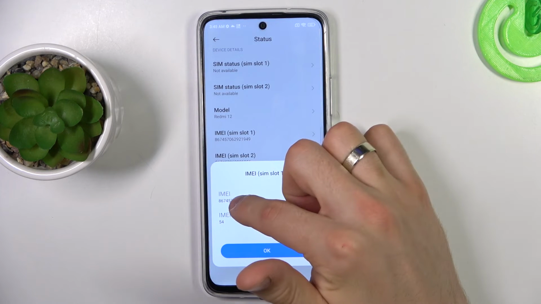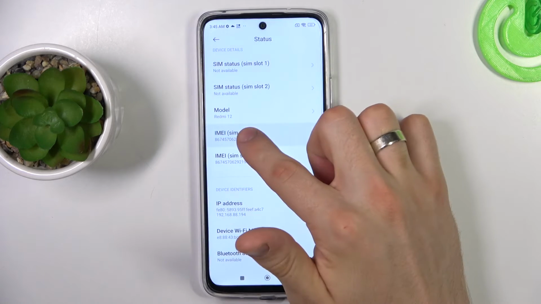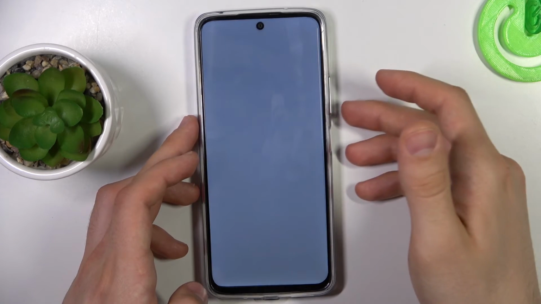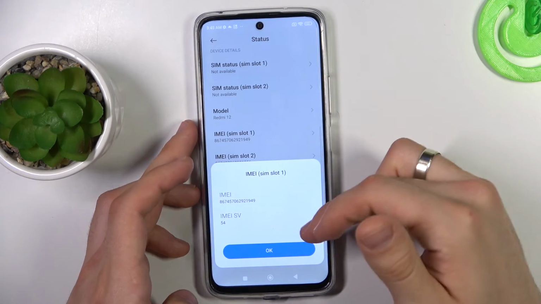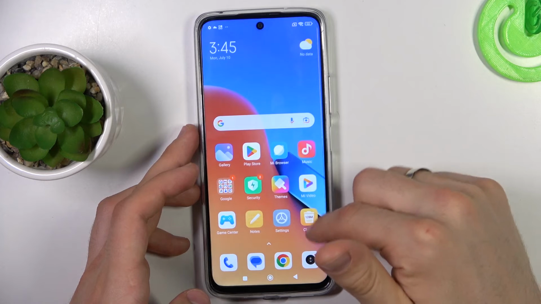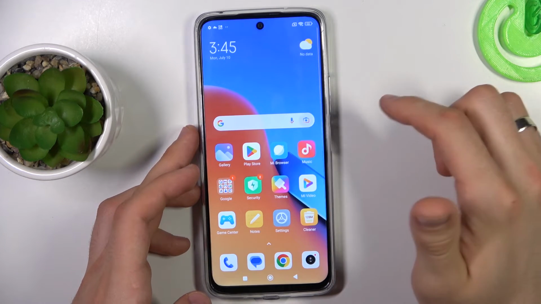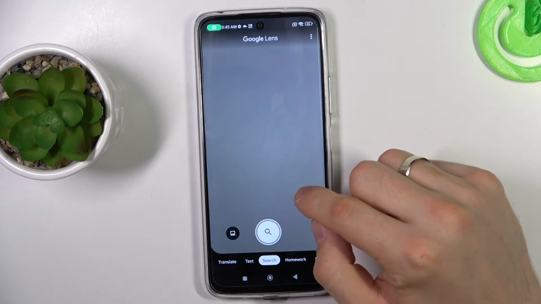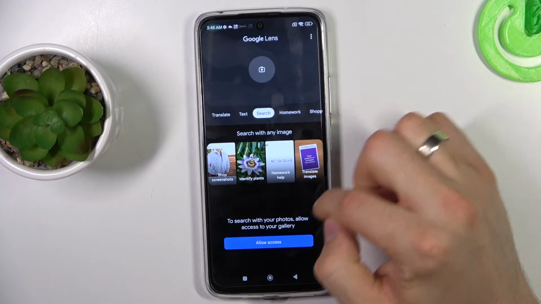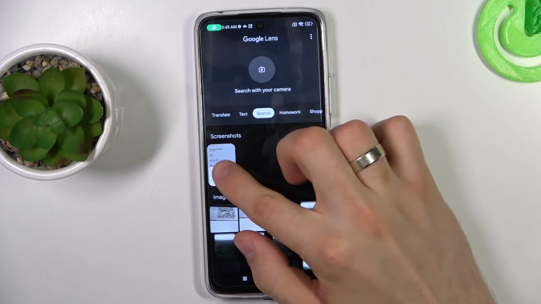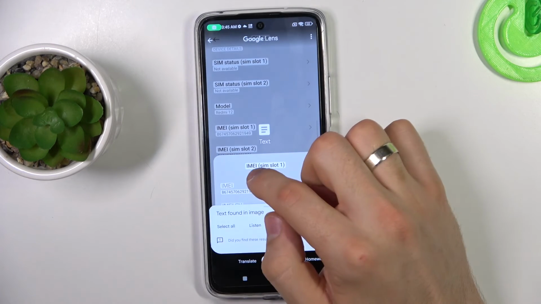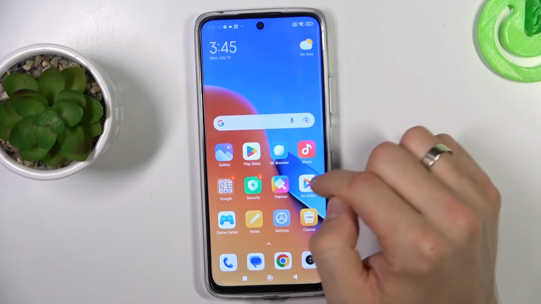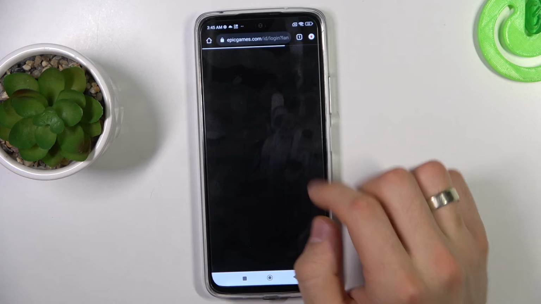Click on the IMEI. Unfortunately maybe I can't copy it, but I will make a screenshot. Wait for it, and I will copy it using Google Photos. Wait a while. Copy text, cool. Now open the imei.info website in the web browser.